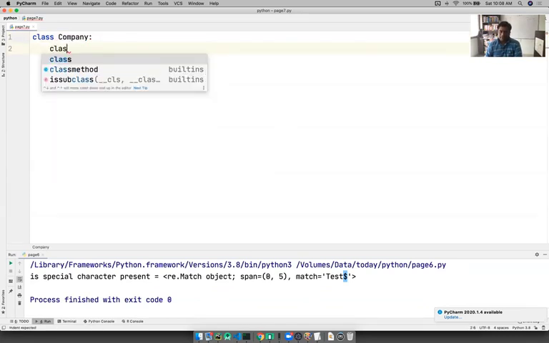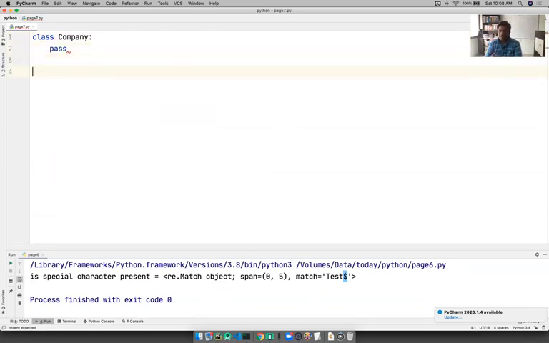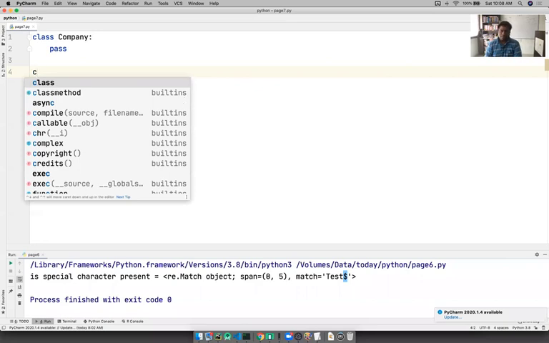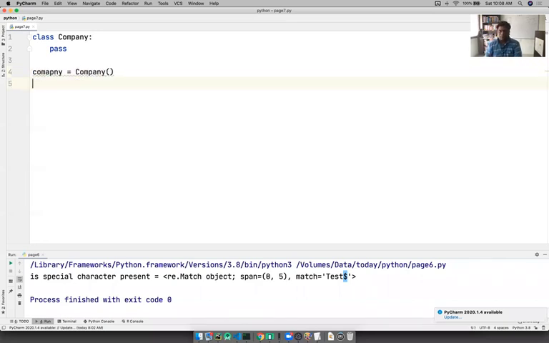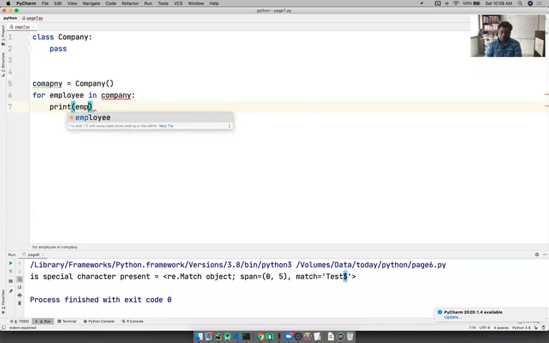The example is this. Generally, when we create a company, we can add multiple employees in it. Let's say company equals Company, and then we can keep on adding the employees. And if I really want to run a for loop on this, for employee in company, we can print the employee. This is what we generally can do here.